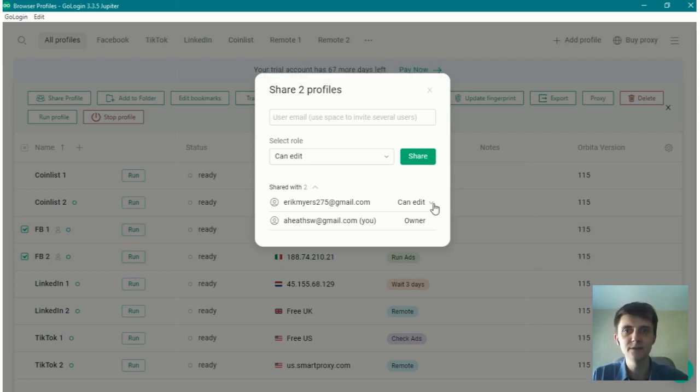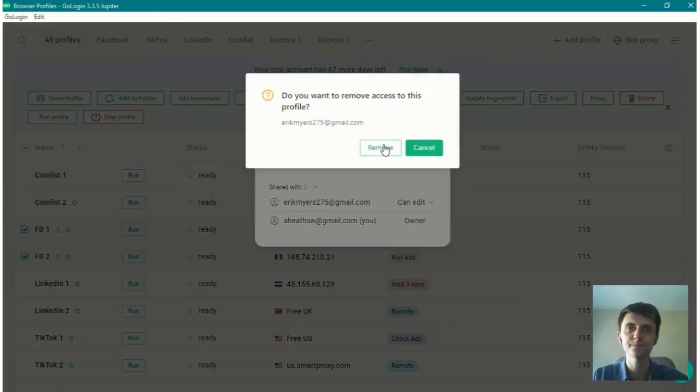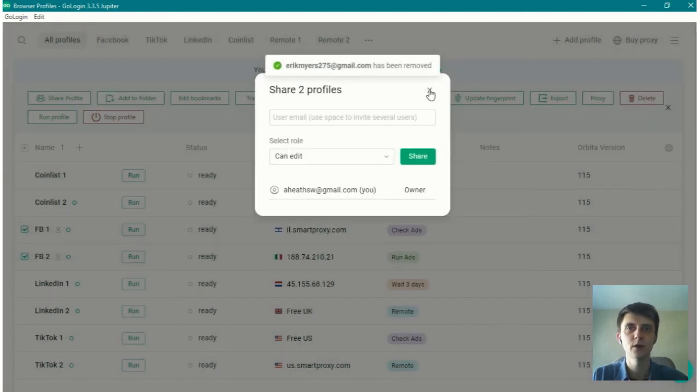From here you can edit. It's either run, edit, or full access, or you can also remove users from sharing these profiles. Let's click Remove. Alright, that's it.